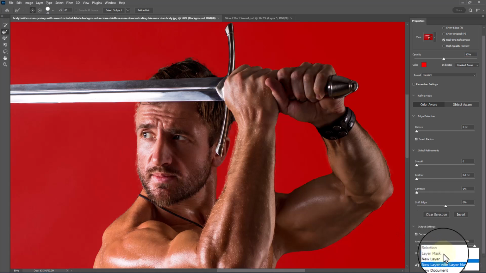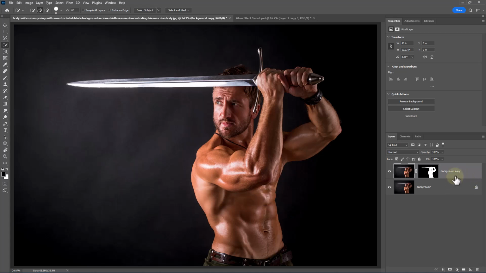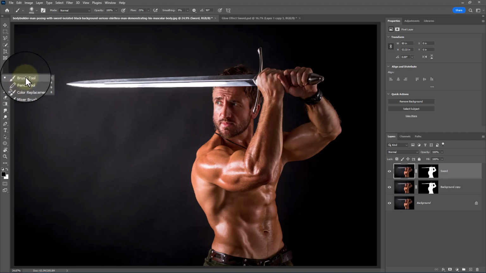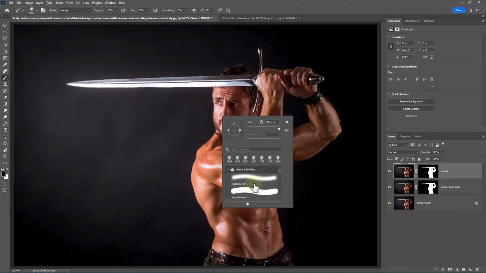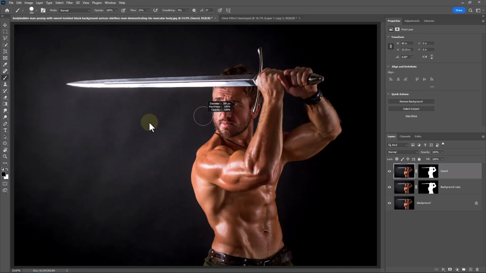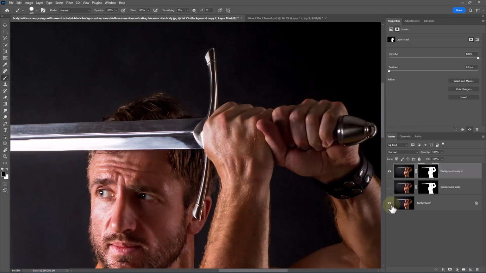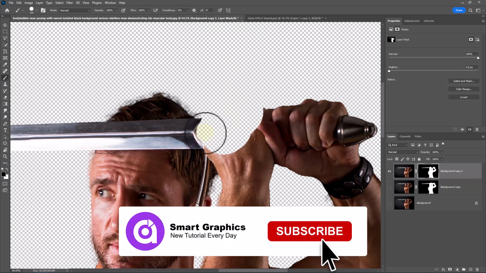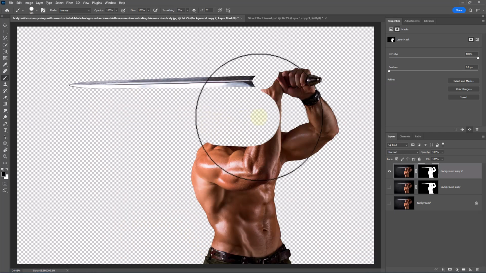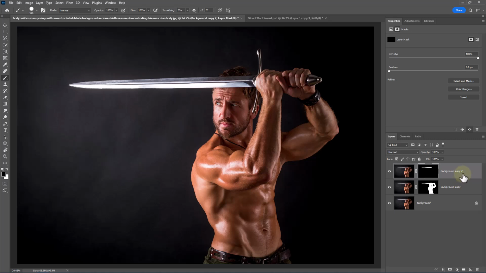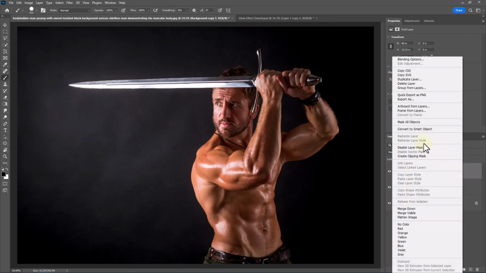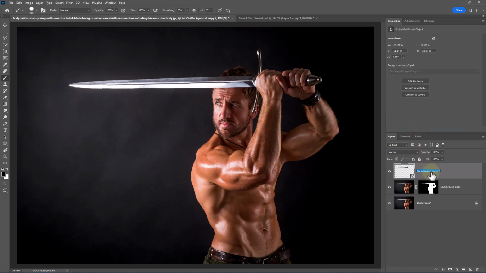For the output, choose New Layer with Layer Mask, then click OK. Duplicate the layer by pressing Ctrl-J or Command-J. Choose the Brush Tool and follow the process. Convert this layer to Smart Object. Duplicate the layer by pressing Ctrl-J or Command-J.